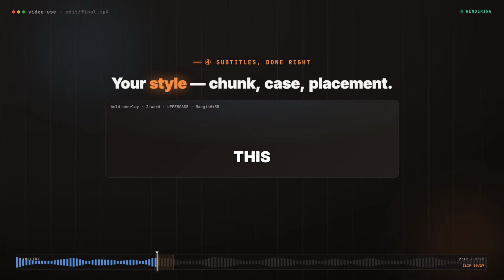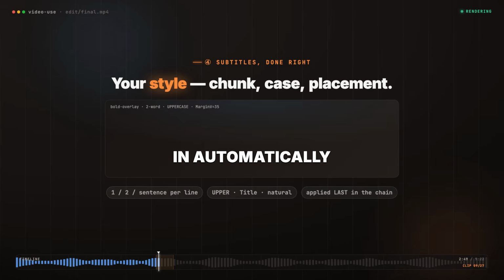Fourth, subtitles. And it reasons about them properly. The chunking, whether it's 2 words or a full sentence per line. The case, uppercase or natural. And the placement on screen. The default is punchy, 2-word, uppercase chunks for social. But you can describe any style you want.